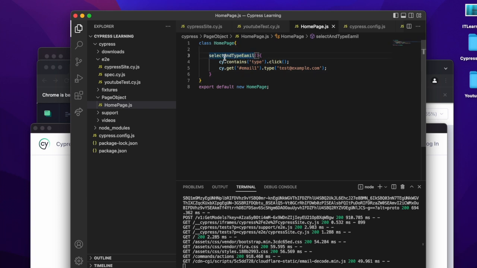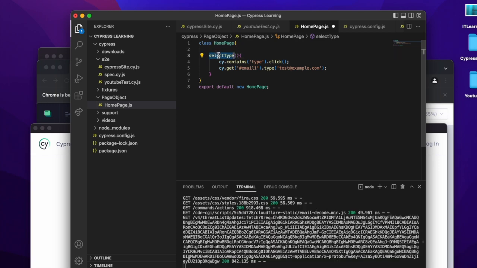Let me do one another interesting thing. Select type, click on type. Let me name it in a more meaningful way. Click on type, where it will simply click on it, and next will be, for example, the method name should be a smaller one, and the next step can be type email.